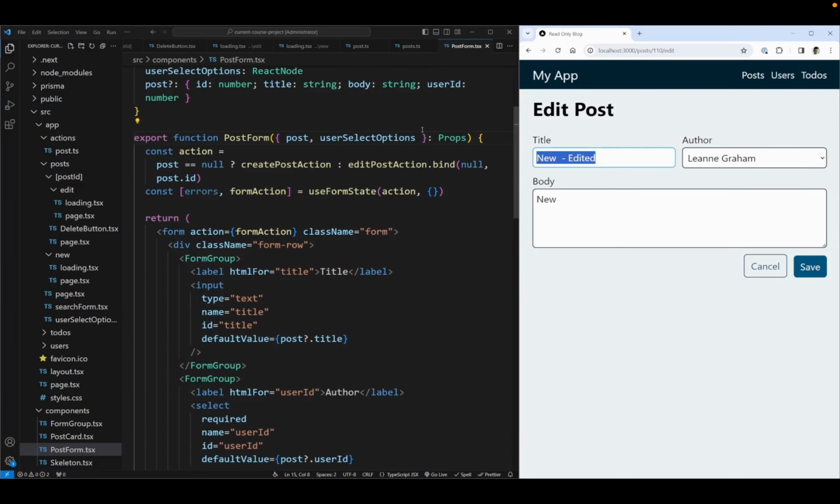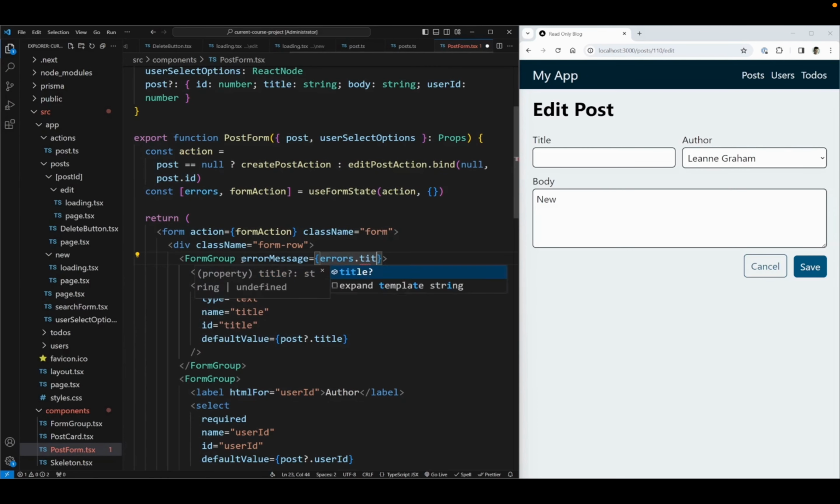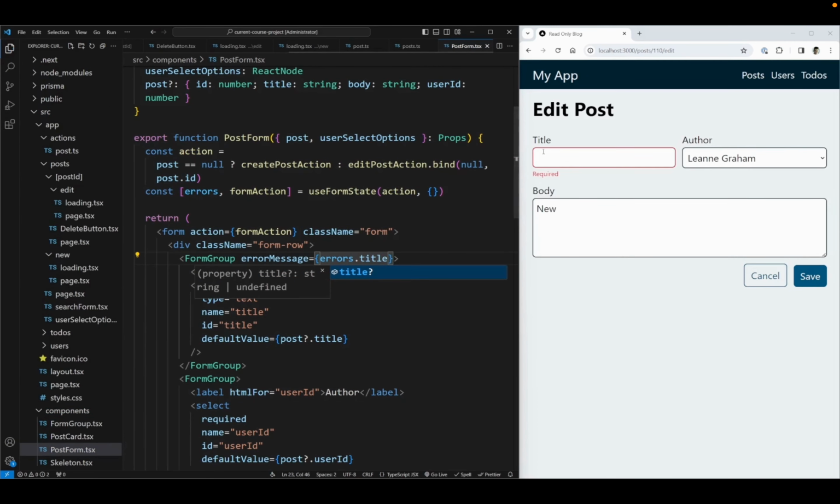But now, hopefully, if we remove our title here and do a quick save, you'll notice it doesn't actually throw any errors, but it also doesn't show us our error messages because we're not using this errors object. So here, I can just say our error message is going to be equal to errors.title. And my errors may not be populated. So we'll say errors.title. There we go. Now, if I give that a quick save, you can see it shows up that that field is required.